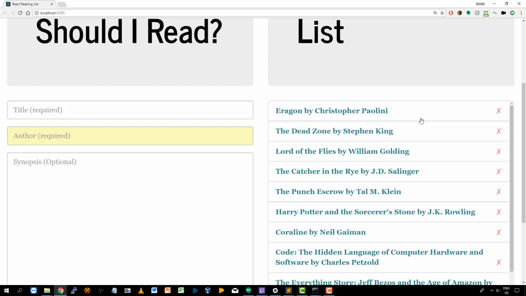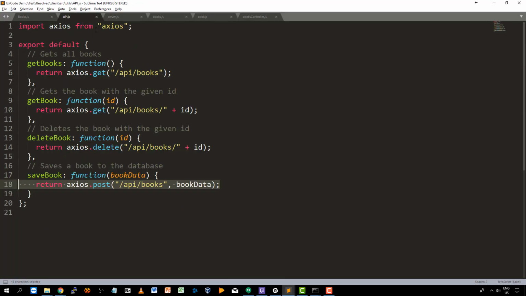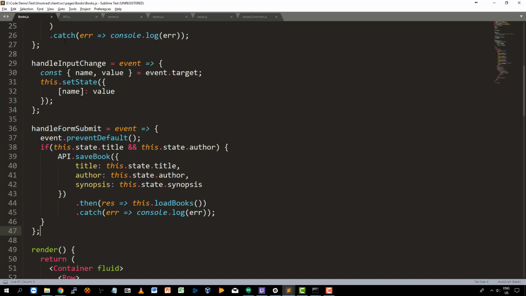Now that we've verified that we are able to add books, let's see if we can remove books from this list as well. In the API.js, we can see that we've already got a method to handle the book deletion from the Mongo database. We just have to connect this method to our React application. The important part here is remembering to link up the book ID with the proper button.